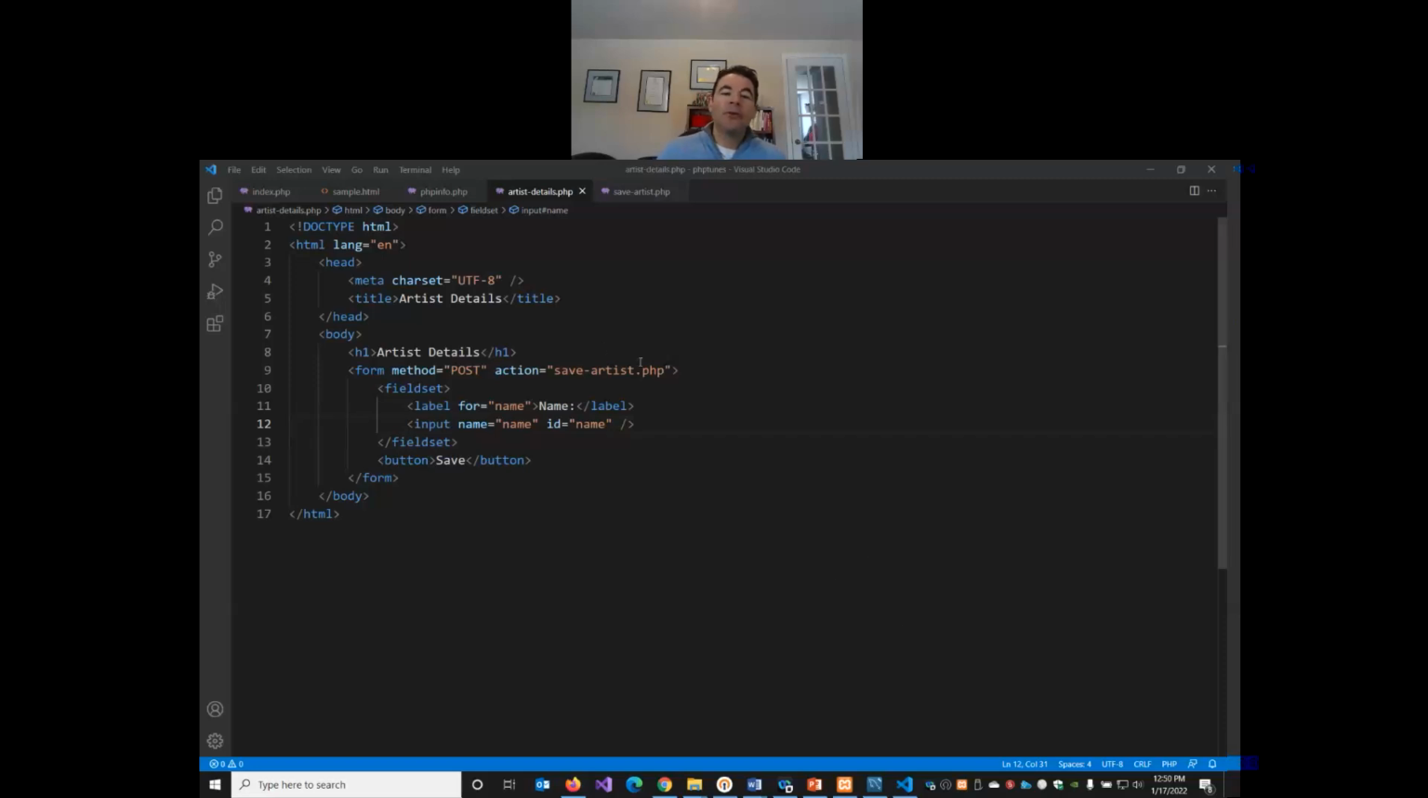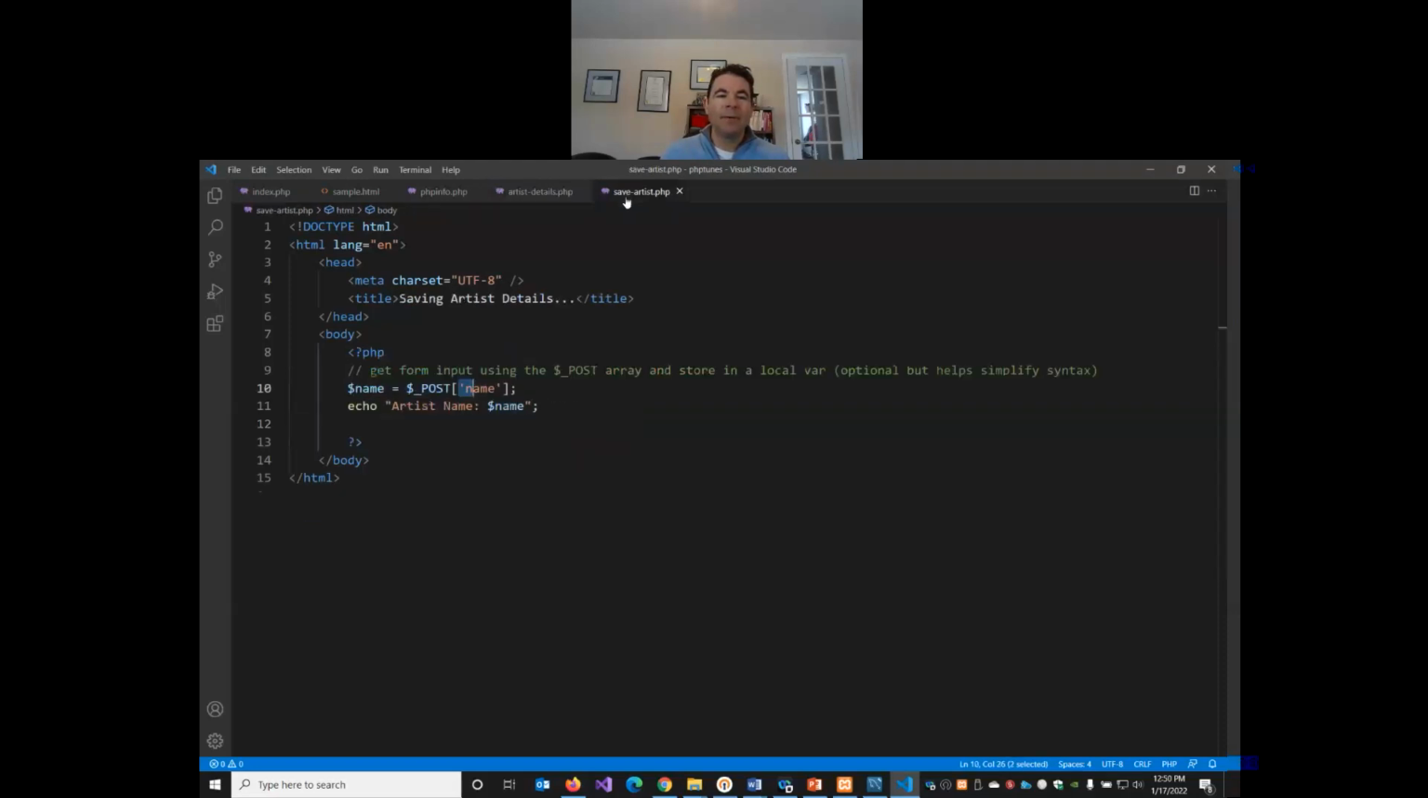Excellent. So those are some of the common errors: forgetting that the method needs to be post, ending our form too early, and having a mismatch, a disconnect, between the name of our input and the processing or save page, not using the same name to reference it from the post array.